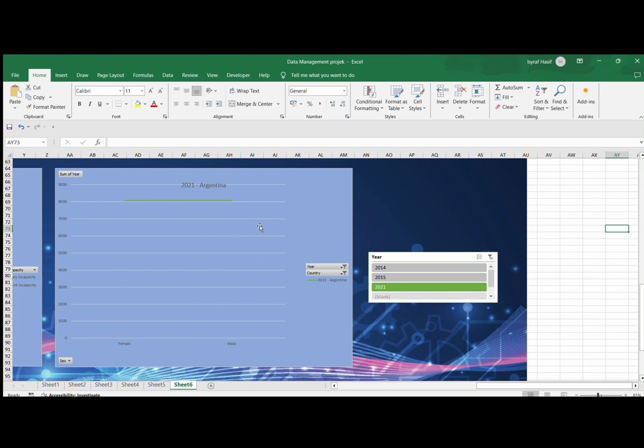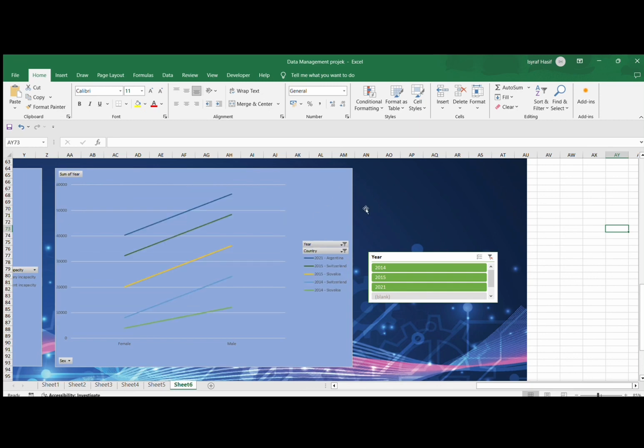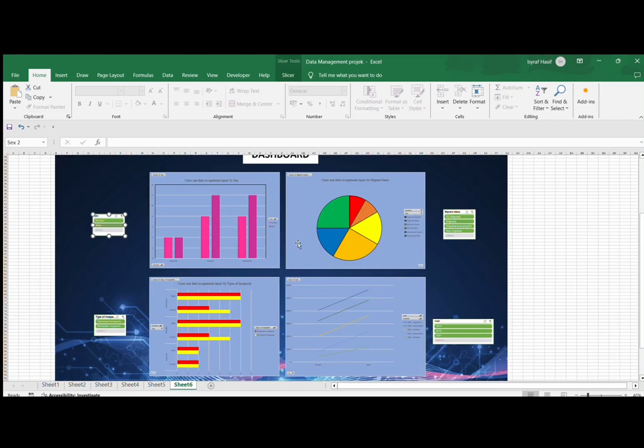But if you want to know sum of 2014, 2015 and 2021, just hold Control button and click all of it. Automatically, it will show you the sum between the years. The way that I showed you just now can be used on other data.